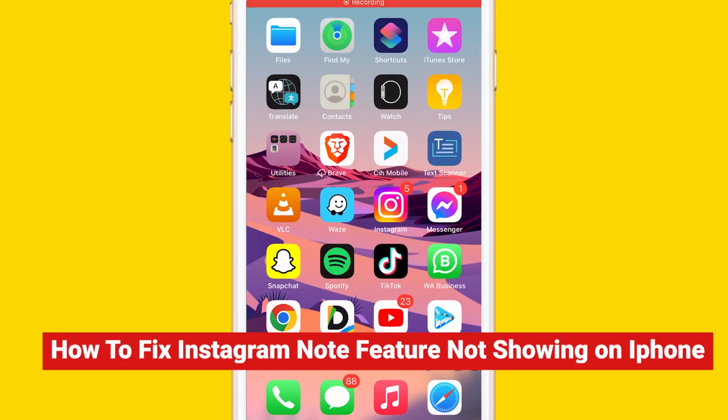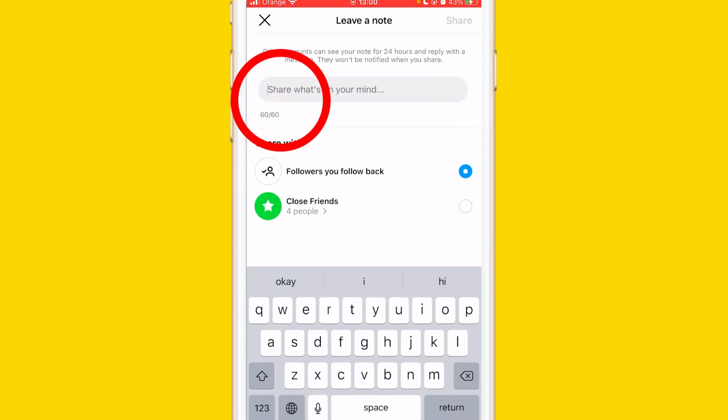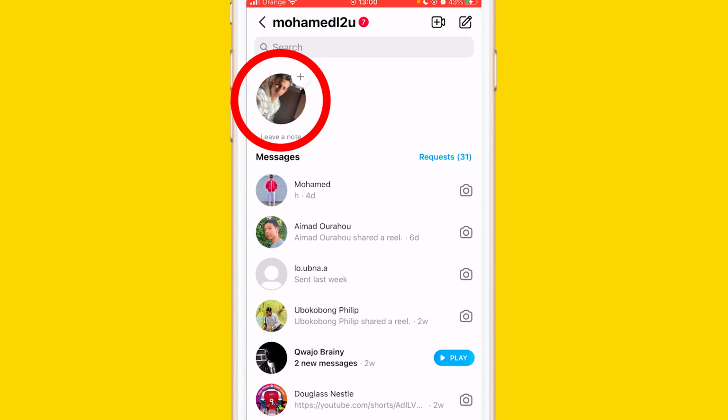Hi guys, today I'm gonna be showing you how to add the Instagram Note feature on iPhone. A lot of people don't have it and it's missing, like it doesn't appear on their Instagram. When you open Instagram, you don't see the live note. Now here is exactly how you can fix this problem.